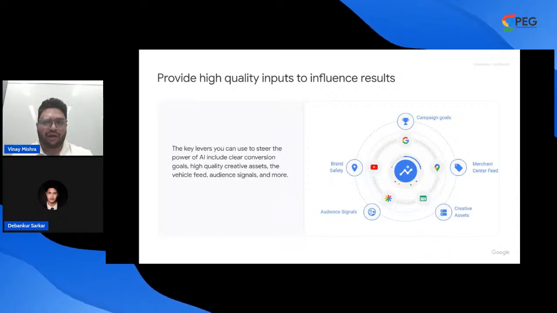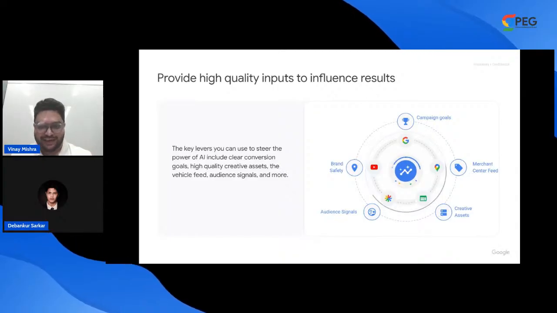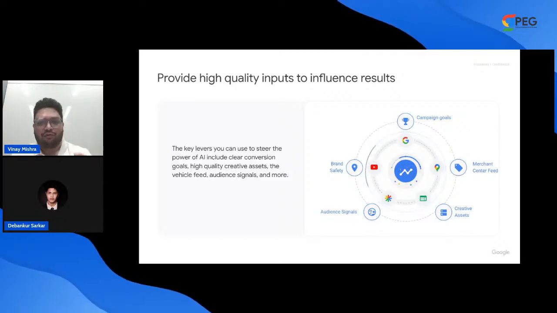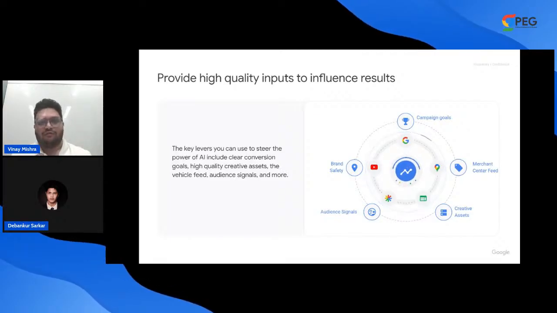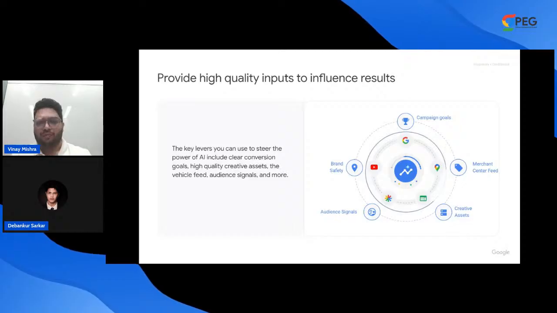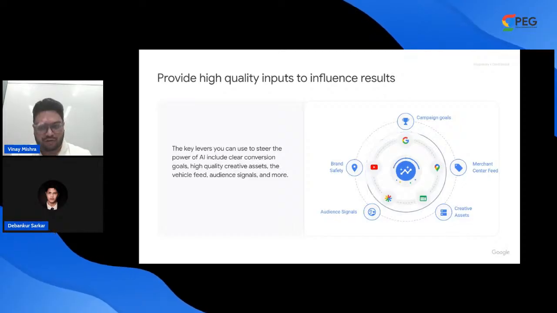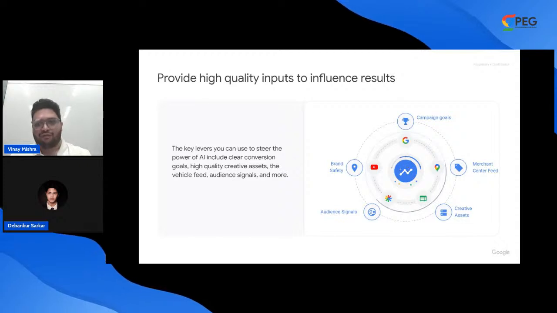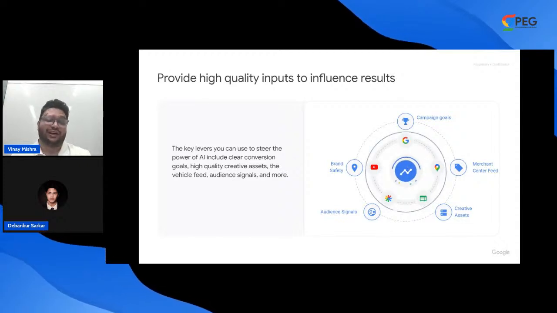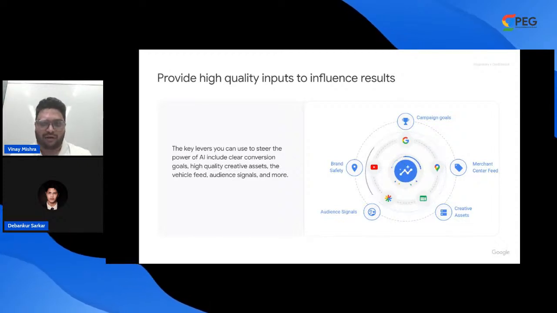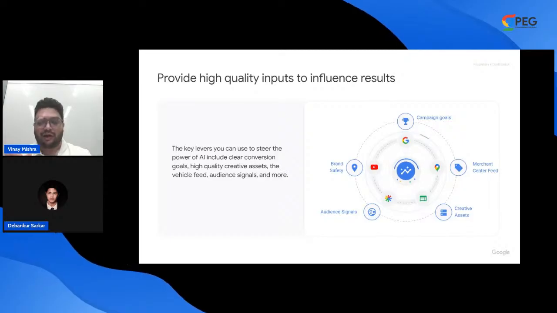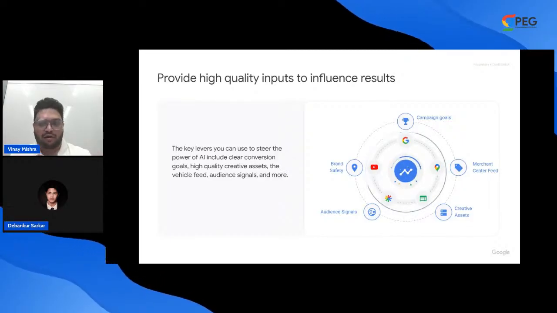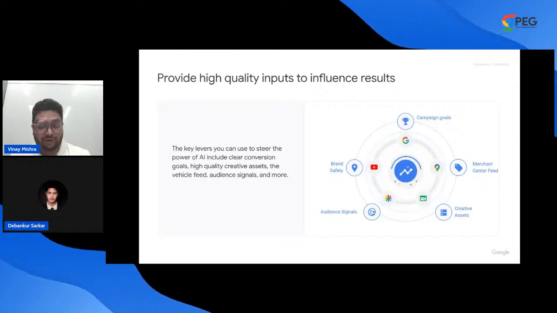So we are ensuring that the campaign goals have been set right, and at the same time, your audience signals: what kind of audience signals, what first party data you're using to optimize your campaign, what data you're feeding to the campaign. It is very crucial there. And in your feeds, we have to make sure that the feeds are well optimized, we are using the right creatives, and we are using the right keywords to place our car when we are talking about its brand safety features.